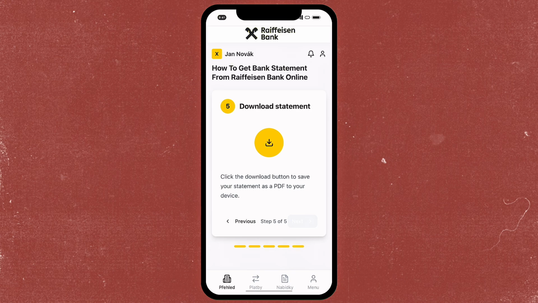And lastly is to click the download button. So you will just see a button just like this one to save your statement as a PDF to your device. So that's how easy it is.